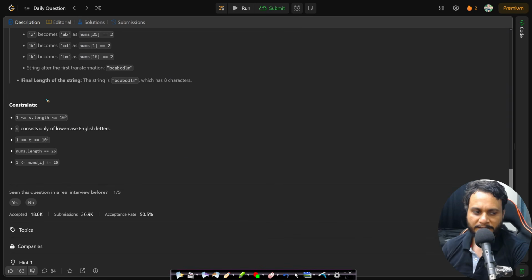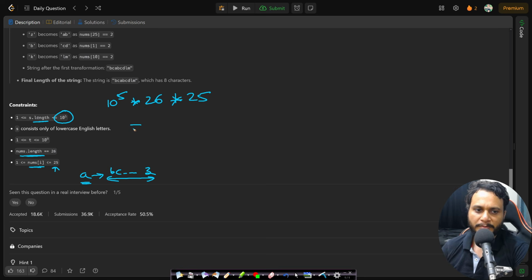Why is that? Because the s length is 10 to the power of 5, and the nums length is 26. And nums at i means the maximum number of transitions that a letter can get is 25. That means a can go to b, c, and so on till z, but it cannot go beyond that point. So the total transformations are maximum 25, so 25 will be multiplied. If you look at this complexity, it will be 6.5 times 10 to the power of 7, which is very, very close to your 10 to the power 8.